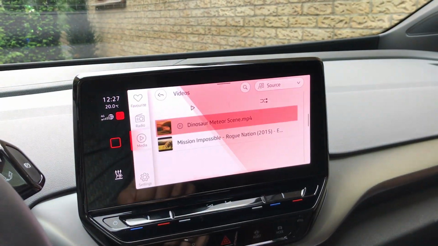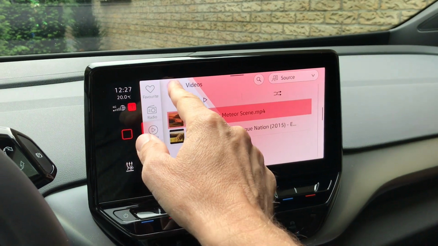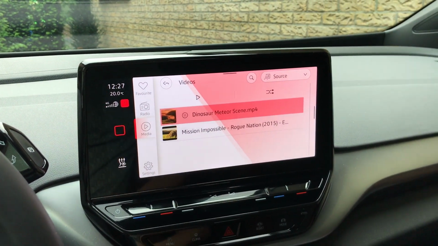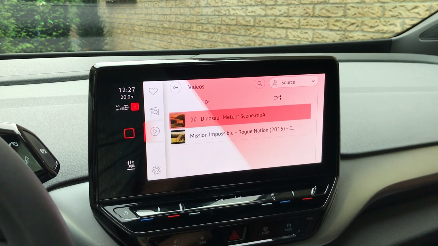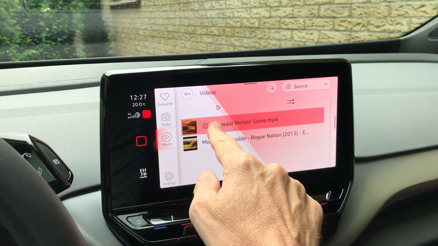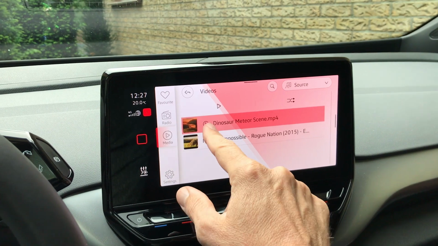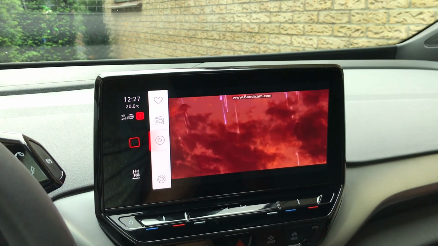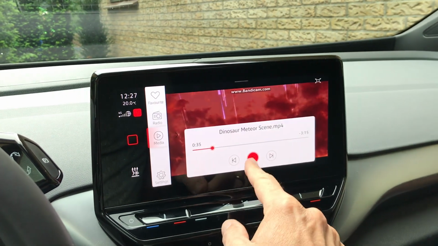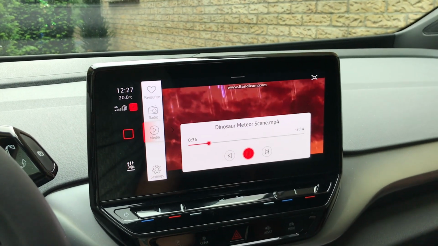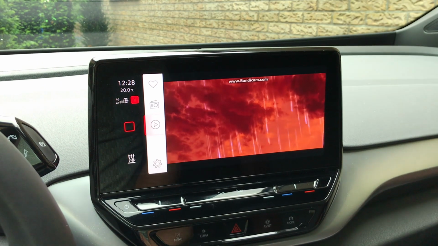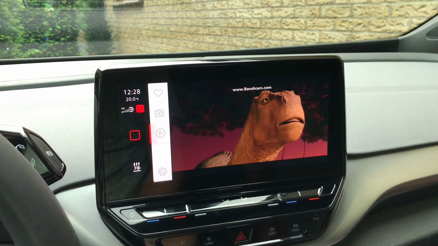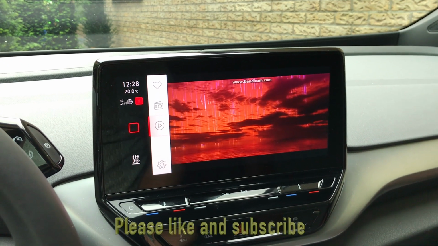When you go to media and you see your videos, these are the videos that are on my USB stick. And when you play the video, you just have to swipe from the right to the left, and there's your video playing right away. So that's a very good tip. A bit silly of me that I didn't see that right away, but anyway, this is how you do it.